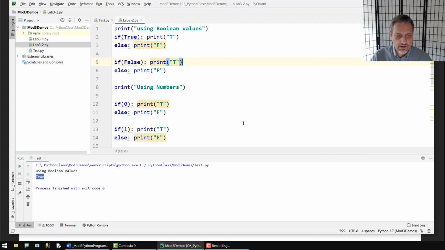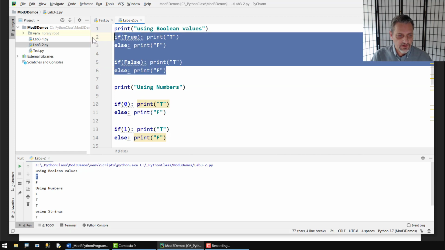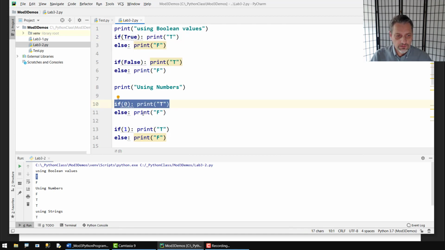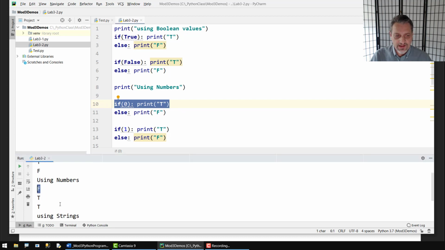So we'll run it and see what we got. Using Boolean values, true and false, we see T for true and F for false. Yes, those work as I would expect them to. But now let's go ahead and use numbers. So I use 0 to indicate true or false. In this case, it's false. And again, that should be expected as well.